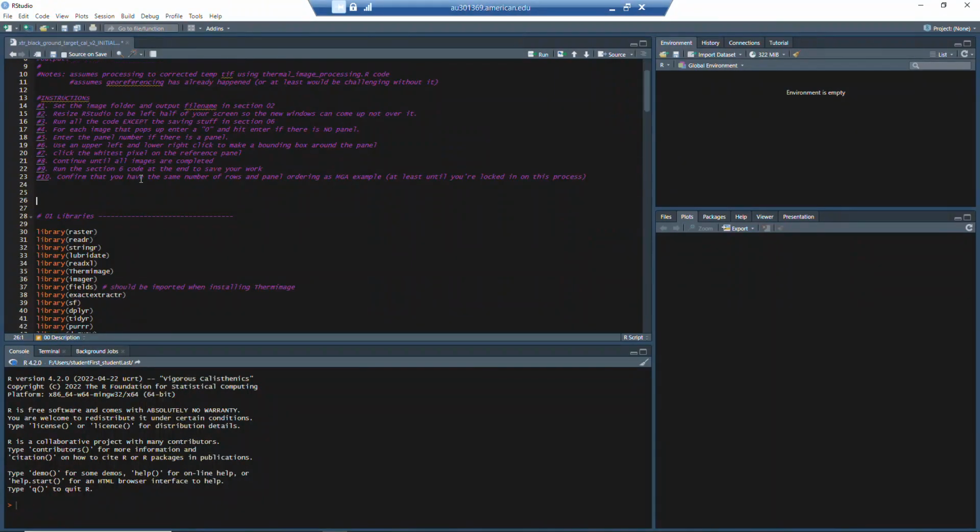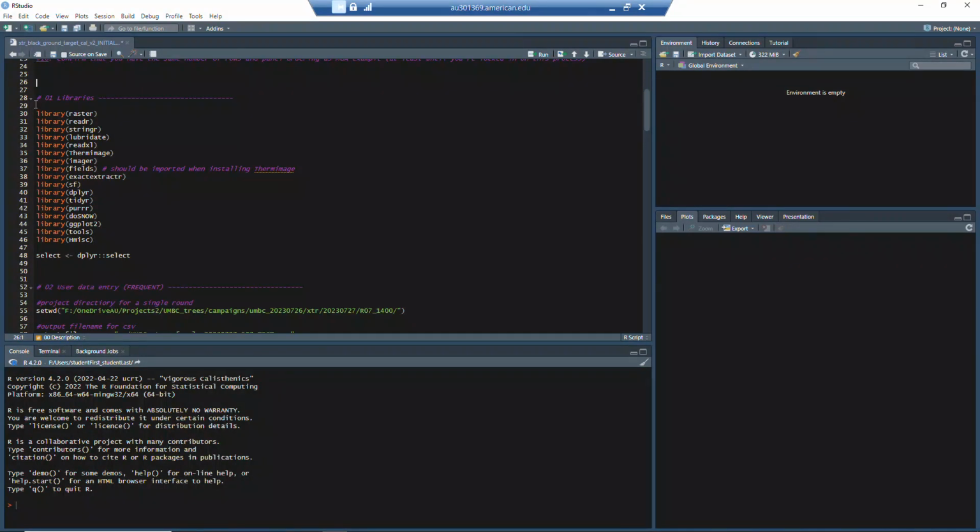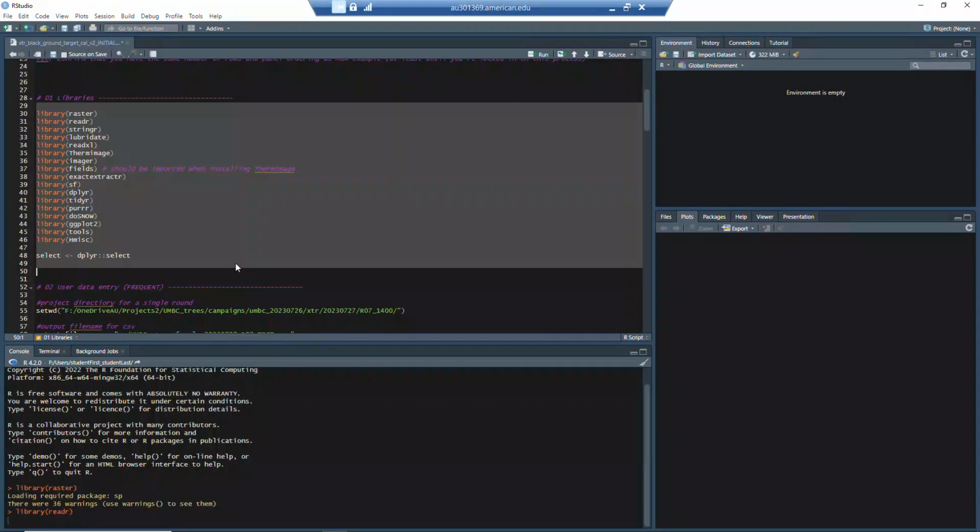I won't read these right now. Executing code, I would always do it the way that I do it, which is probably useful right now. You should just select the code you want to run and hit Control Enter. So I'm going to start by loading libraries. Control Enter.